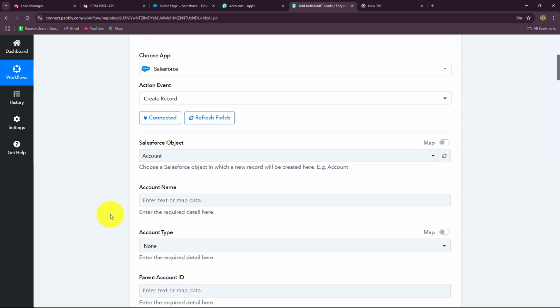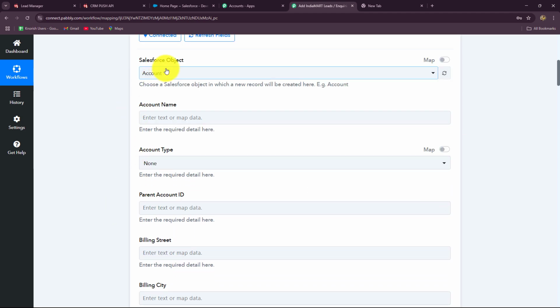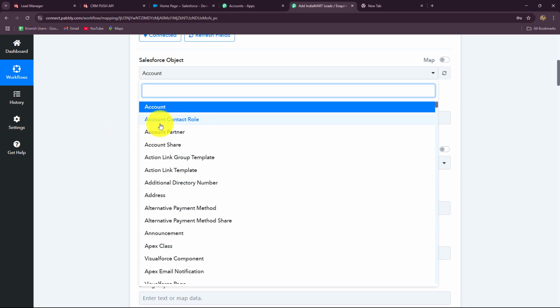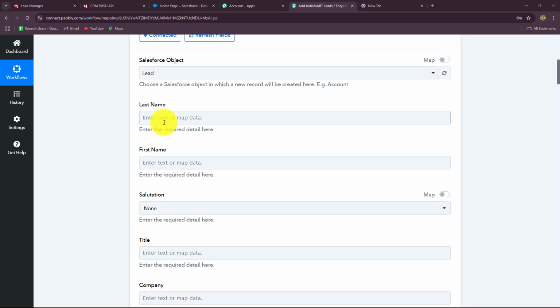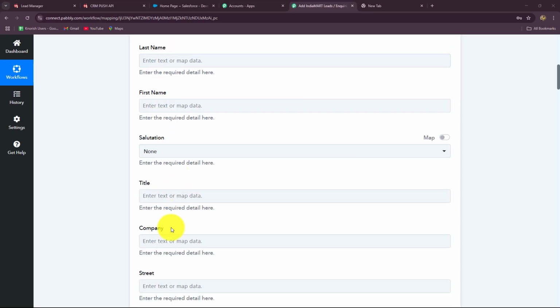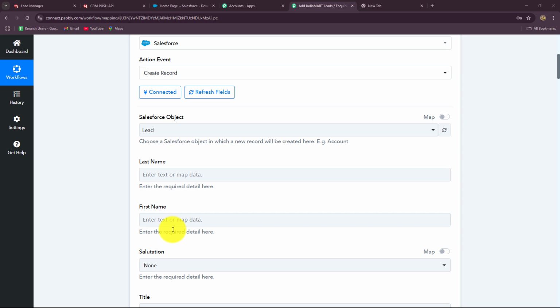Now let's enter the details in these fields to create a record, or to add the lead. First of all, let's start with the object. Here, I want to create a lead, so I'm going to select lead. Then here we have to enter the first name, last name, title, company, etc. We will start entering them one by one.